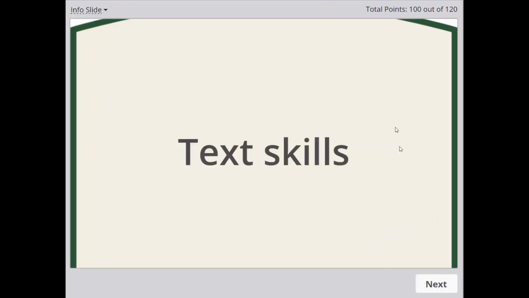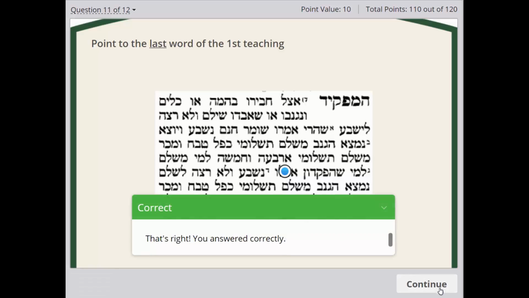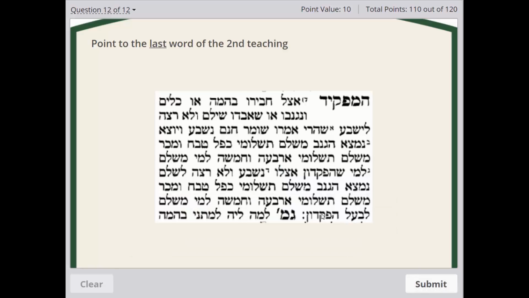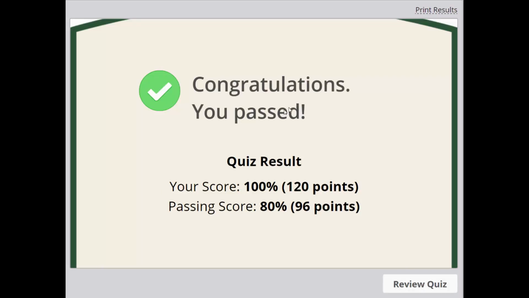Now the last section is text skills, and so we're going to see the section of the Mishnah, and here we are asked to point to the last word of the first teaching, which is right here. And then we're asked to point to the last word of the second teaching, which is right here. We submit, and now we have the results. View results, and we're told, congratulations, you passed.